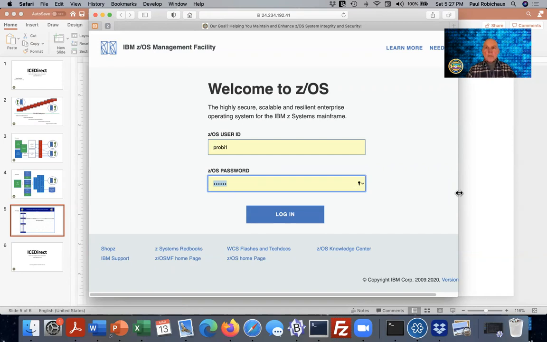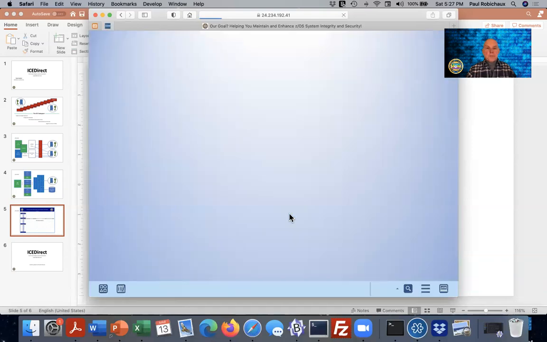You want to turn autofill off. You do not want that on, because that means that anyone that gets to your laptop or your desktop and knows the URL for ZOSMF is likely going to be able to coattail in on your user ID and password. Obviously not a good thing in a ZOS environment. We can go ahead and log in.